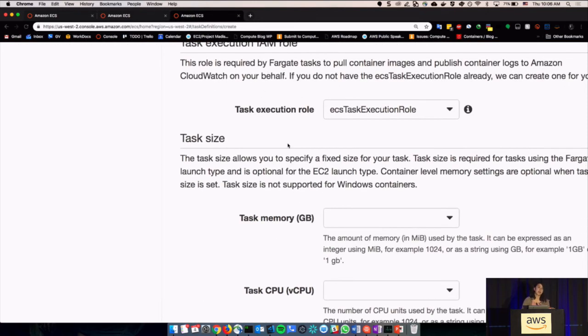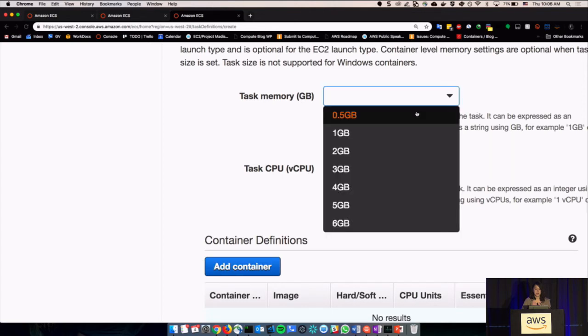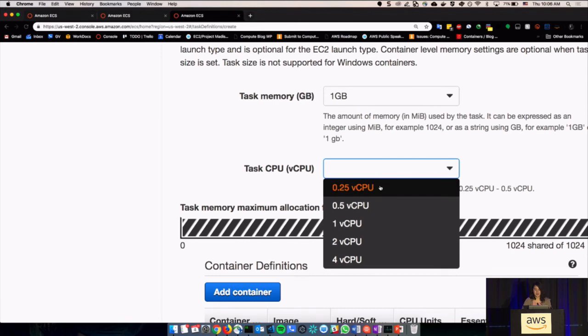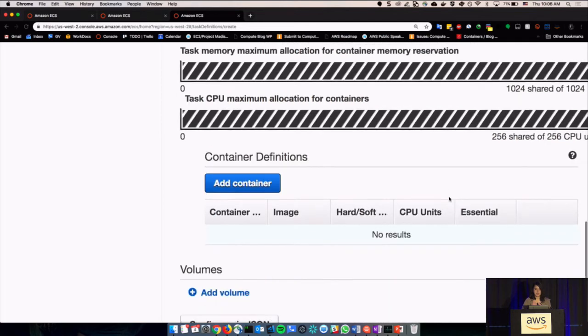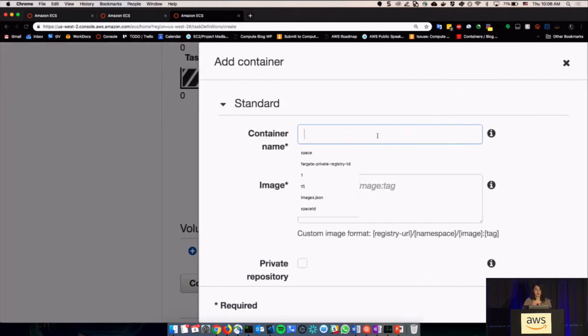So say with the private registry, if I want to add my secrets manager, I'd put that ARN in there, then I can modify my task execution role. If I want to give a task memory, say a gig, and 0.25 of a vCPU, then you can also add a container. Also, if someone gives you a JSON file, you can just configure it via JSON. But I'll go here and add a container.